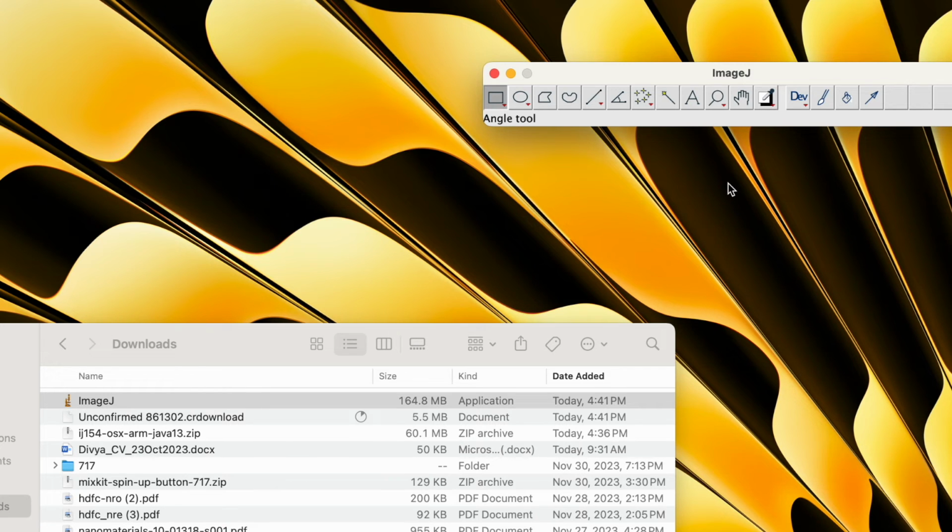ImageJ software is very useful when it comes to calculating mean diameter from SEM or TEM images. In my next video, I will show you how to use ImageJ software to estimate the mean size of a nanoparticle.